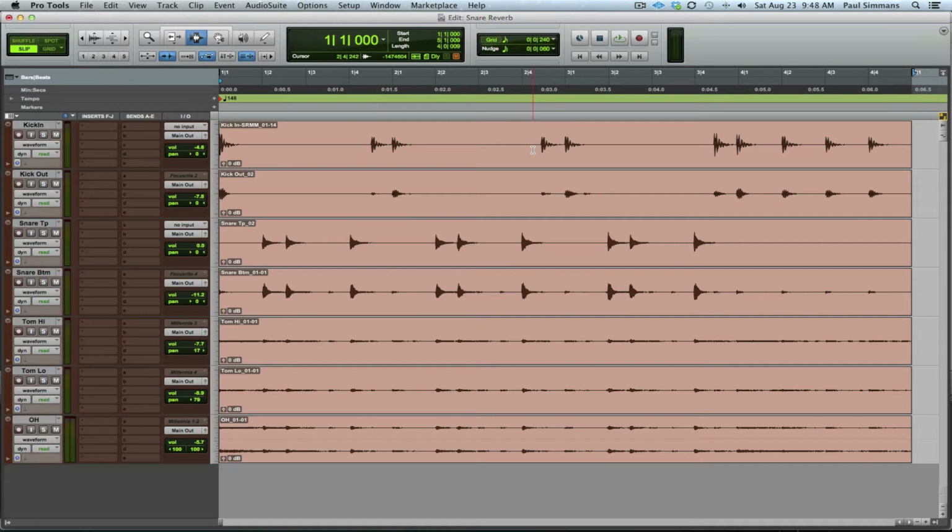Okay, so this video is all about how to get an effective reverb on your snare. In the scenario I'm setting up, you're ready to mix your drums, and here's what we have so far.